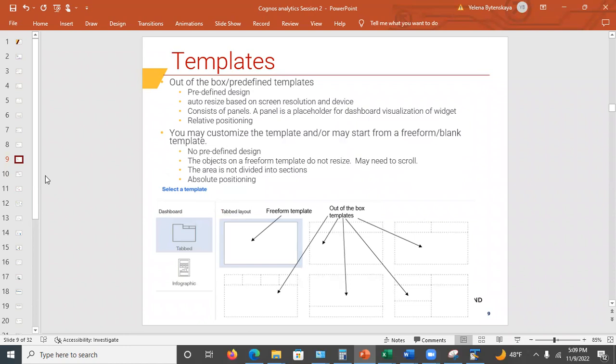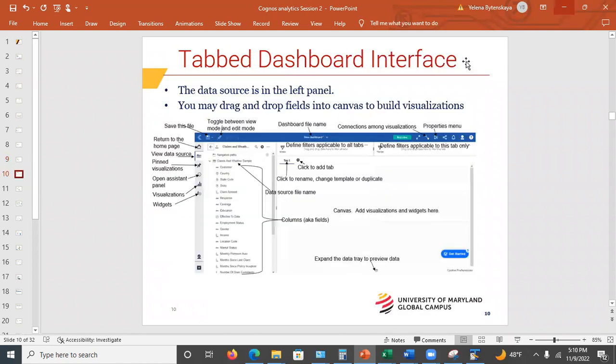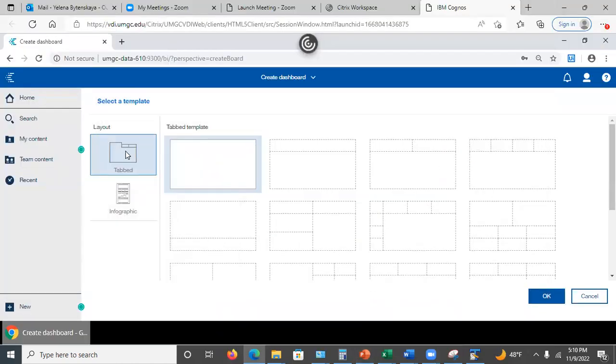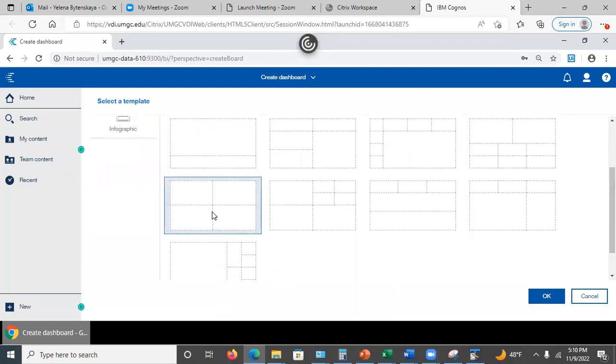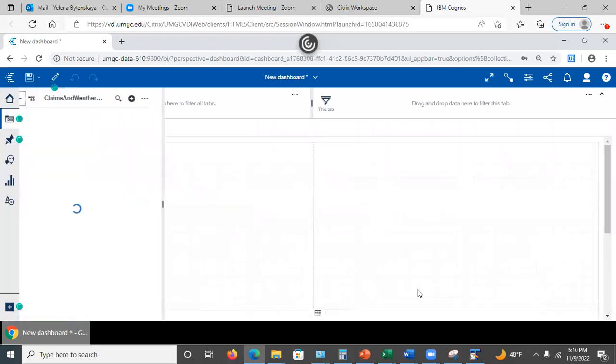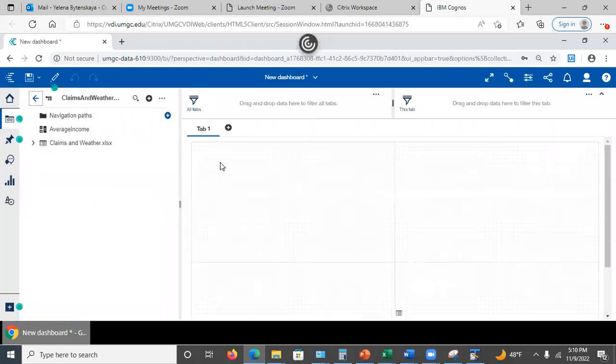Well, I like to choose 2 by 2, because the more panels you have, the longer it could take to load. If you're presenting somewhere with a slow internet connection, it could be a problem, right? So now let's do this. Let's go ahead and select tab. I like this 2 by 2, but people are different. Okay, so this is my first tab, right?